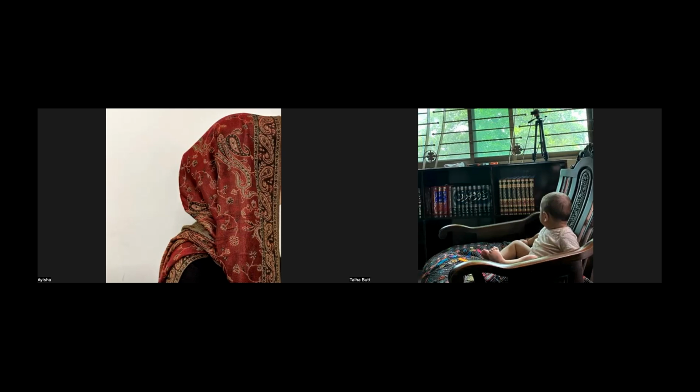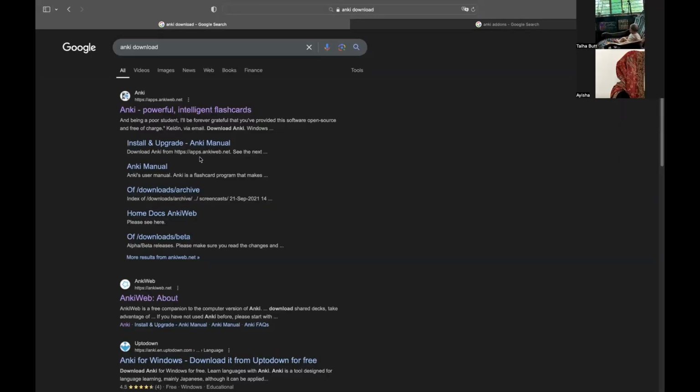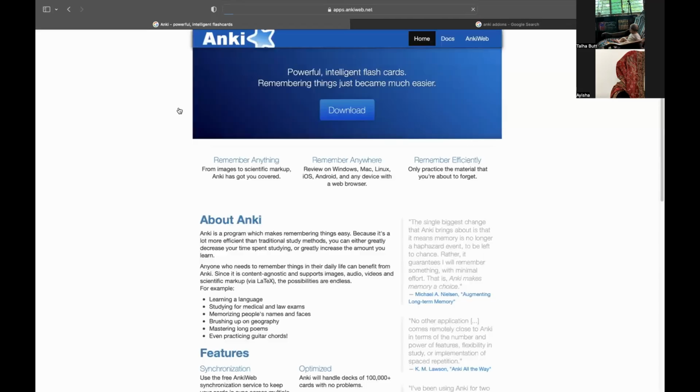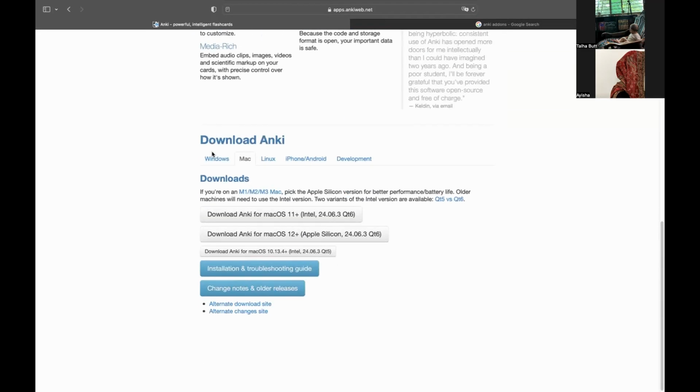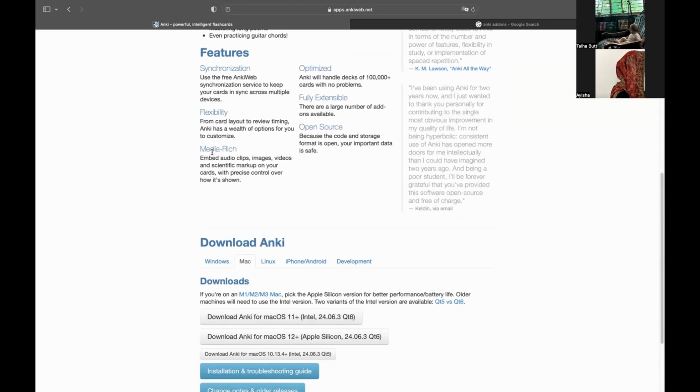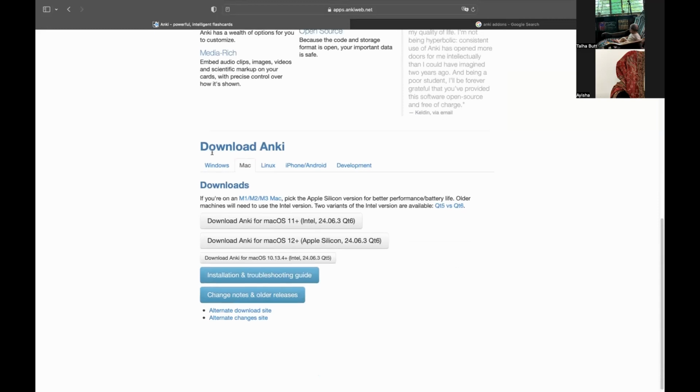So without talking about it much and actually doing it, I'm going to first show you how and where to download Anki and some of the problems that are associated with that. So this is basically what you write in your Google search. You write download Anki or Anki download, and you click the first website, and this is what pops up.